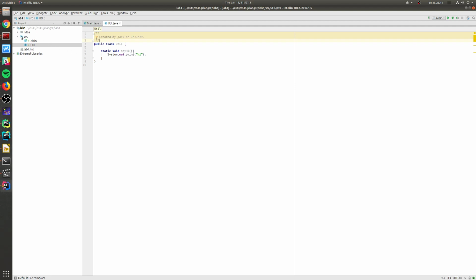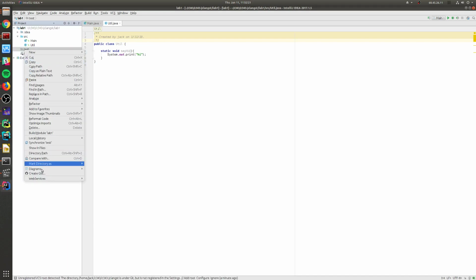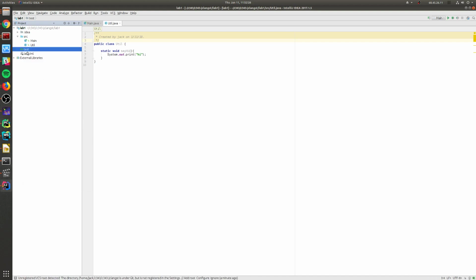You'll have this directory structure here, but you'll also need to add one more directory, and you can call it whatever you want. I'm going to call it test. So we're going to see that there, and you're going to want to mark that directory as the test sources root. And it should have a little green icon next to it when you've got that set up.